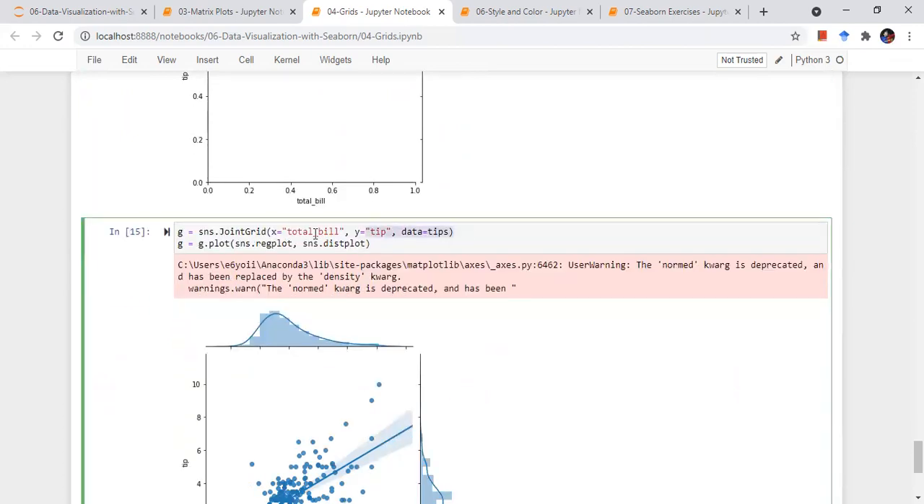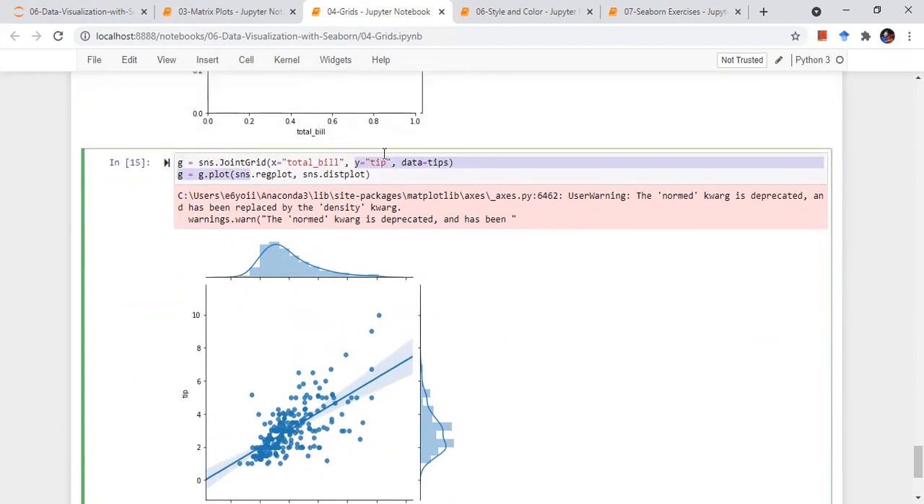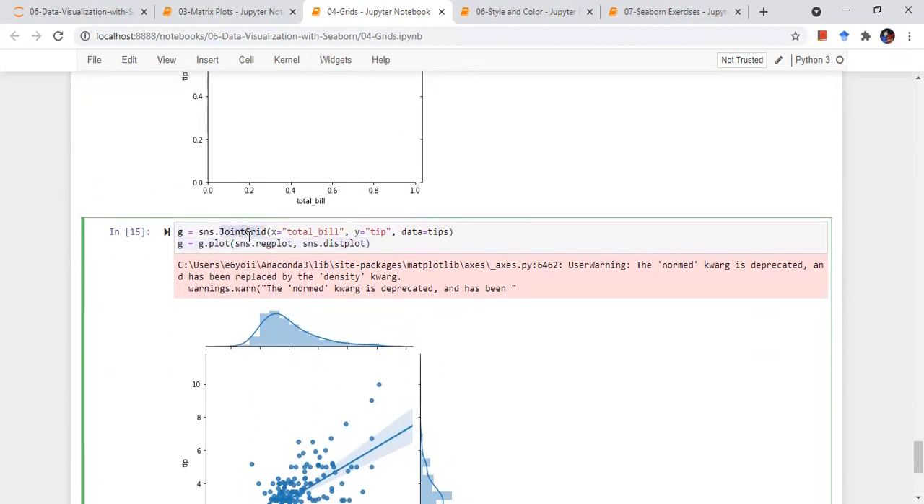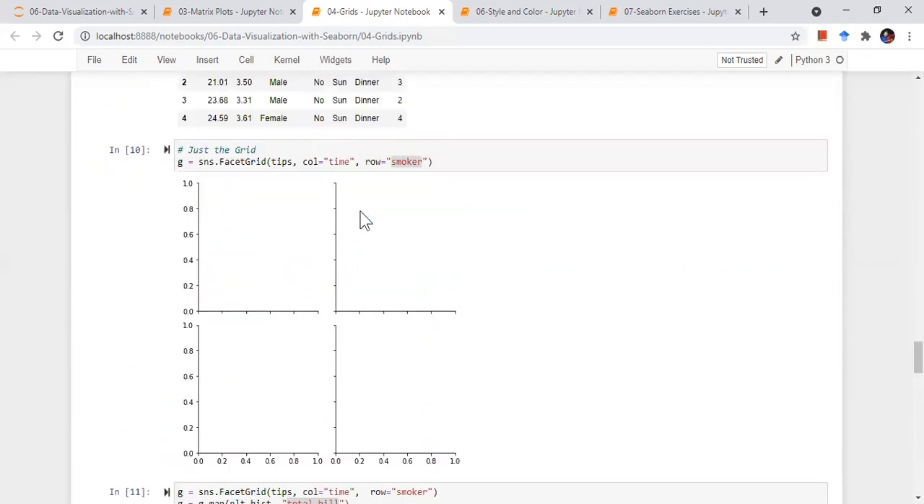So I can say this is the same thing as above. On this plot, sns.regplot, sns.distplot. So you plot these two things. I'll get a regression plot, and I'll also get a distribution plot. So basically this is how a jointplot is made. If you directly use jointplot, you will get this output, right? So this is about grids.